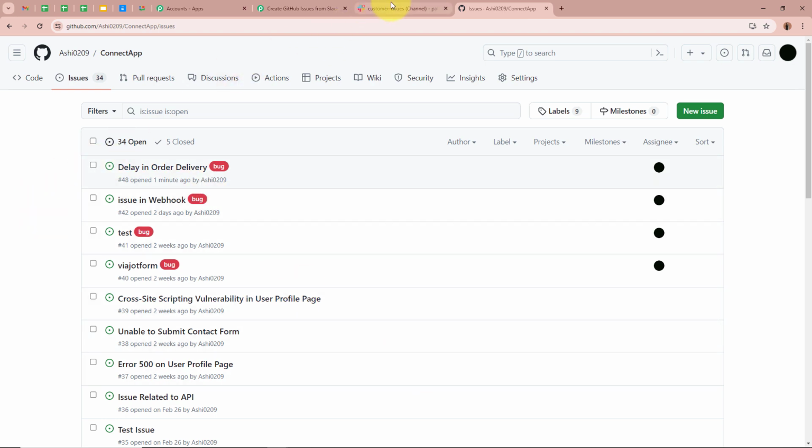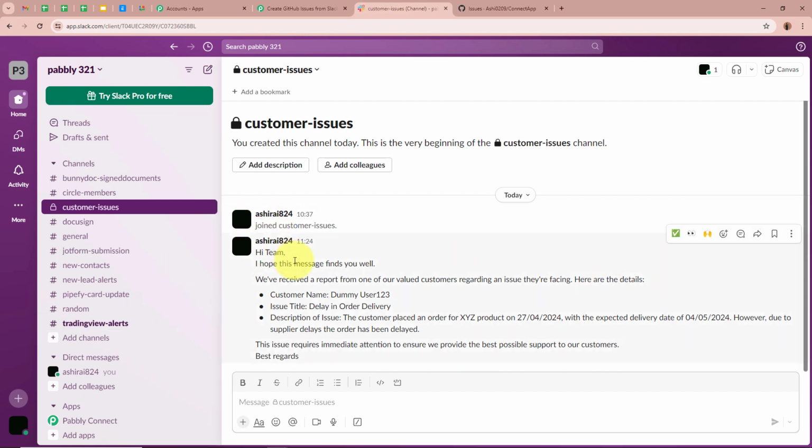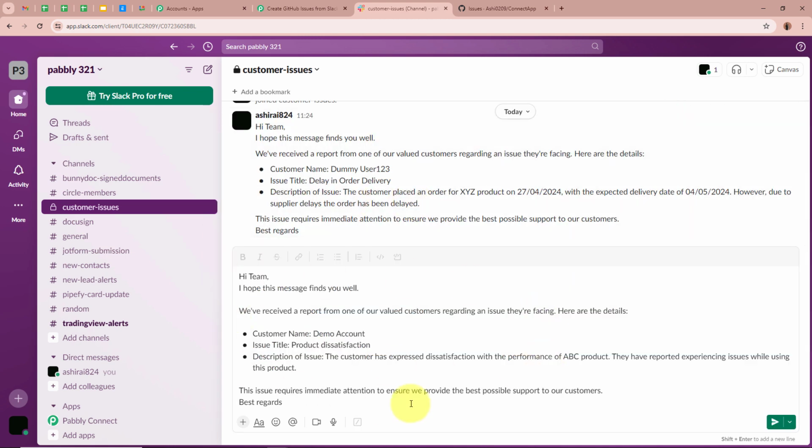For that, I'm going to open my Slack channel. So this is my Slack channel right over here, and I'm going to send a new message in this channel. As you can see, this is the message that I want to forward on my Slack channel. It says for the name of the customer as demo account, for the issue as product dissatisfaction, for the description of issue as the customer has expressed dissatisfaction with the performance of ABC product. They have reported experiencing issues while using this product. So this is the issue that I want to send as a message on my Slack channel. So I'm going to send this message right over here.